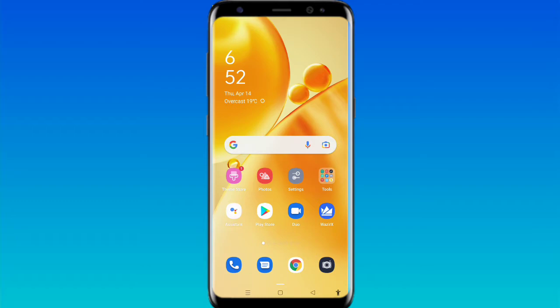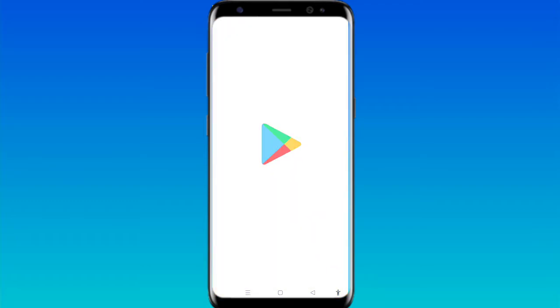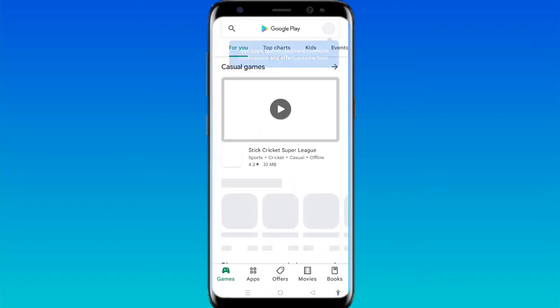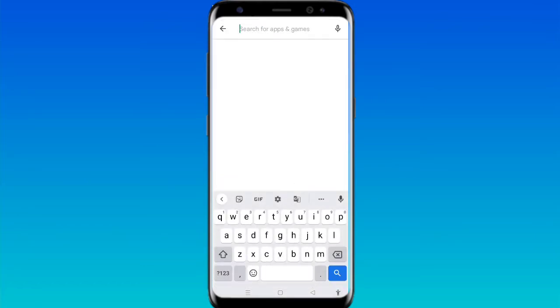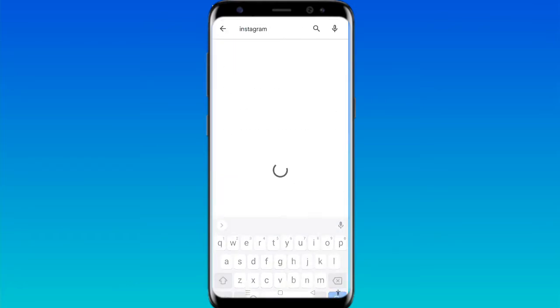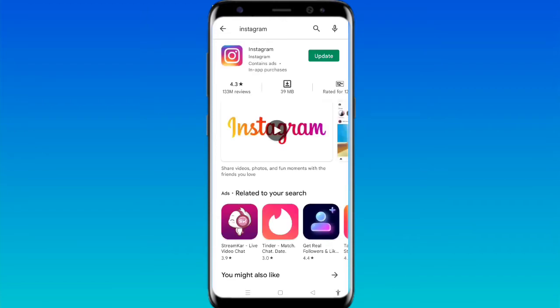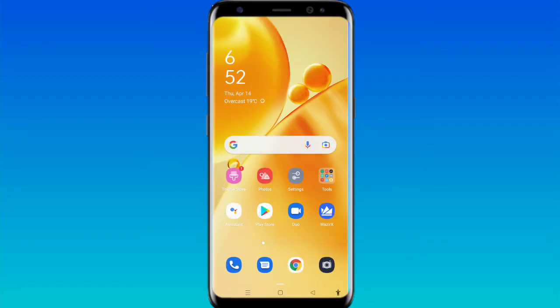So the second thing you can do is go to Play Store, and then here you have to search for Instagram, and check whether your Instagram is up to date or not. Here you will find this type of interface, the update option. Make sure that you have already updated your Instagram. After updating your Instagram, switch off your phone and then switch it on, and then you can check it. The problem will absolutely be solved.